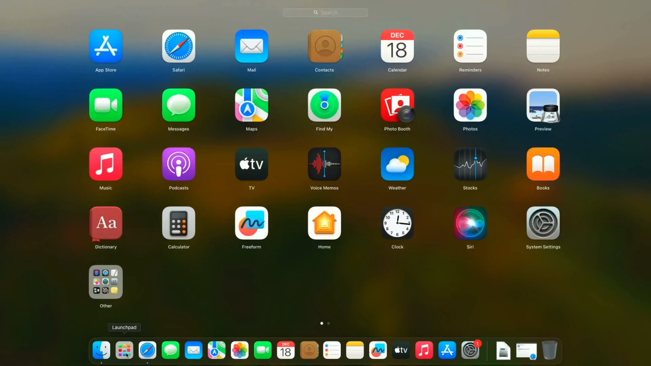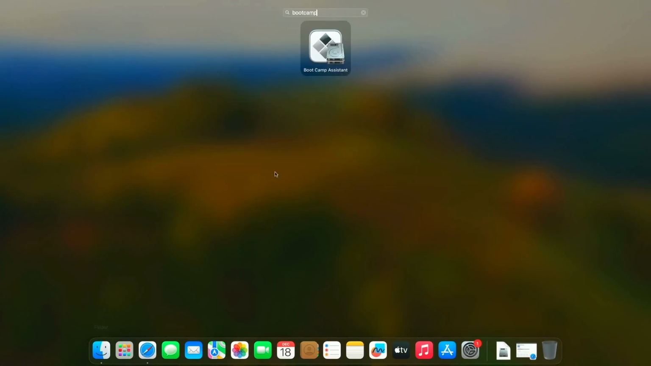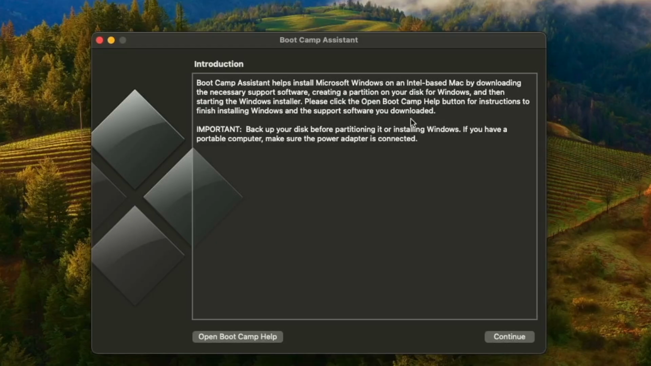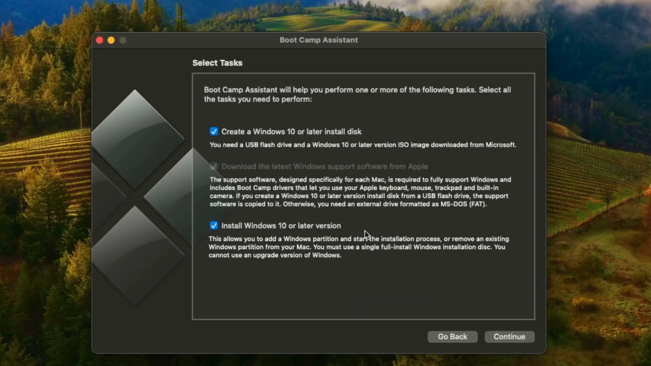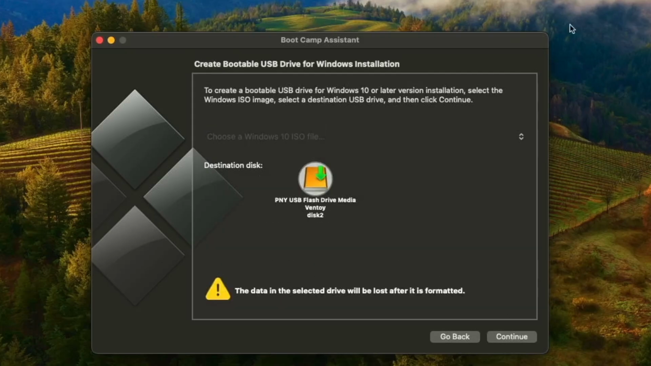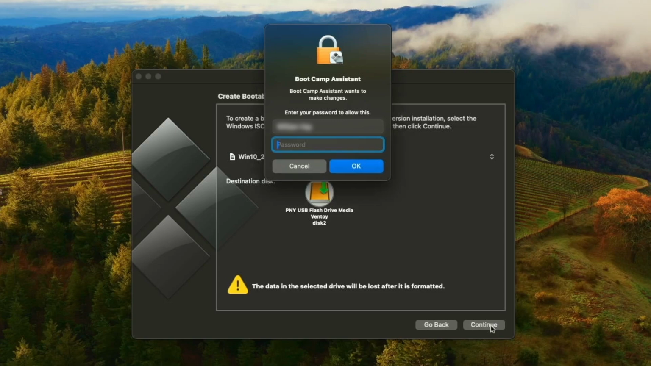Open Launchpad and search for Boot Camp. Open it. Click Continue. Make sure all boxes are ticked. Next, it should automatically detect the file we downloaded, but if it does not, navigate to your Downloads folder or wherever you saved the file and double-click to select it. Click Continue and enter your password when prompted.